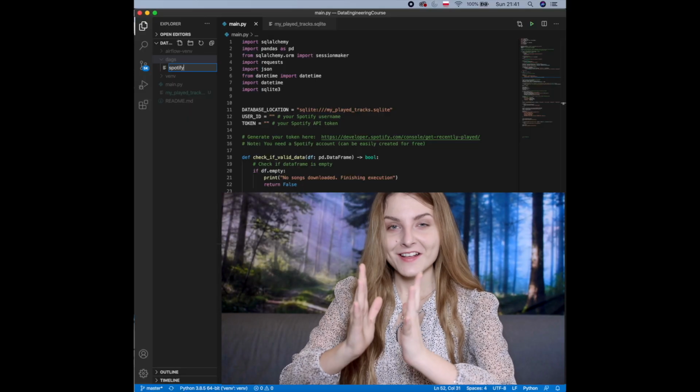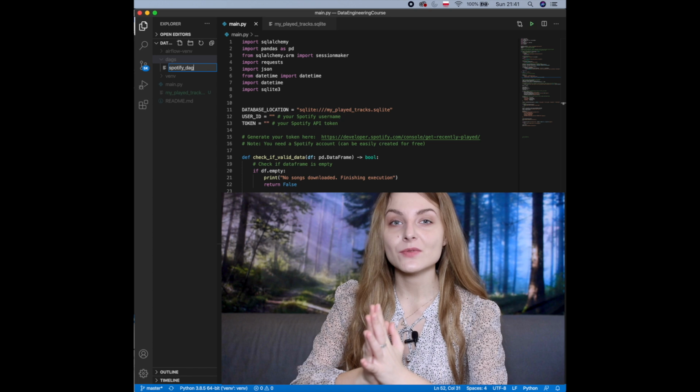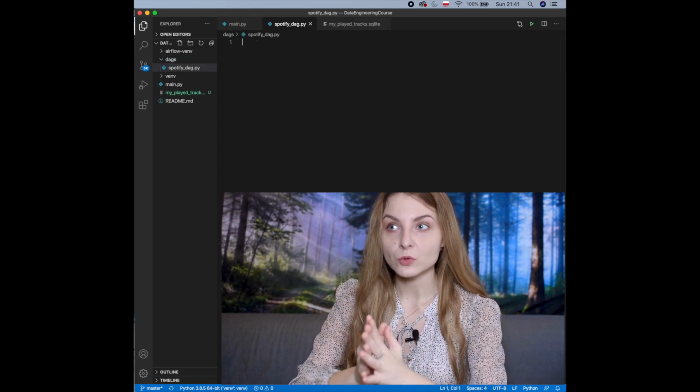Each circle in a DAG, or in proper terms, each node in a DAG, represents one task or one piece of code, one function that you want to run. Simple idea. The whole DAG is defined as a Python script. Cool, so let's do it. The very first thing that we have to do is to create a Python file called Spotify DAG that will hold our DAG code. Let's place it in the newly created DAGs subfolder.